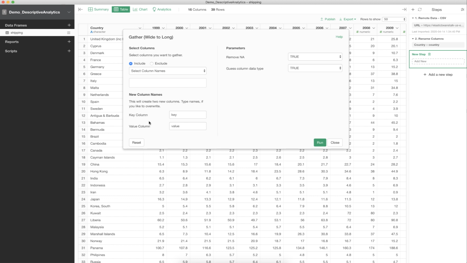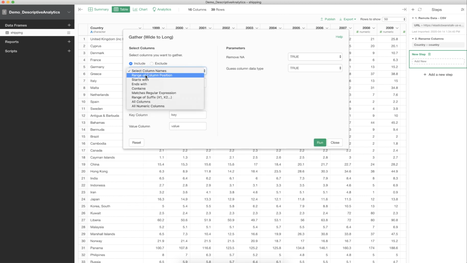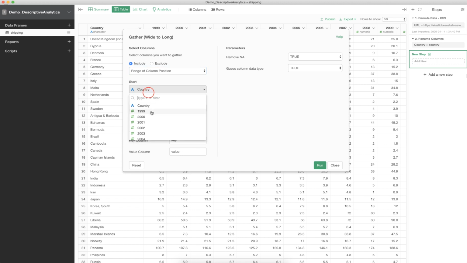we have a variety of options presented in front of us. The first thing we've got to know is, what is it that we would like to gather? What are the columns that are currently in wide form that we would like to convert to long form? And so these are those columns starting from 1999 all the way to 2013. Now, one can go about individually selecting column names, or one can select a range of column positions starting with 1999 and ending with 2013. The country column stays the same. We would not want to gather that.